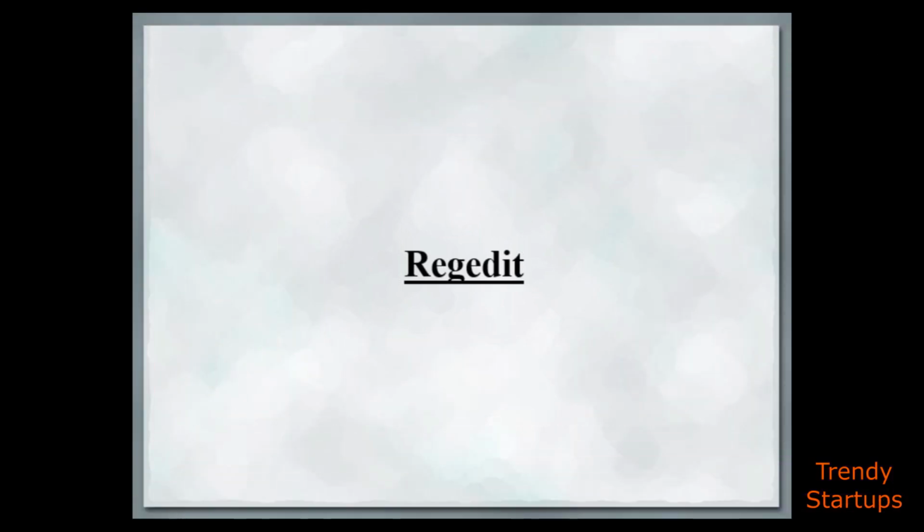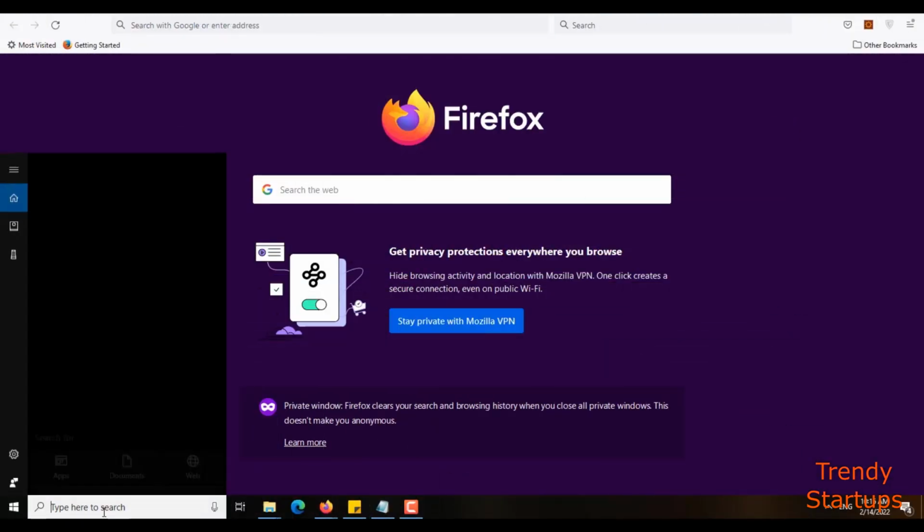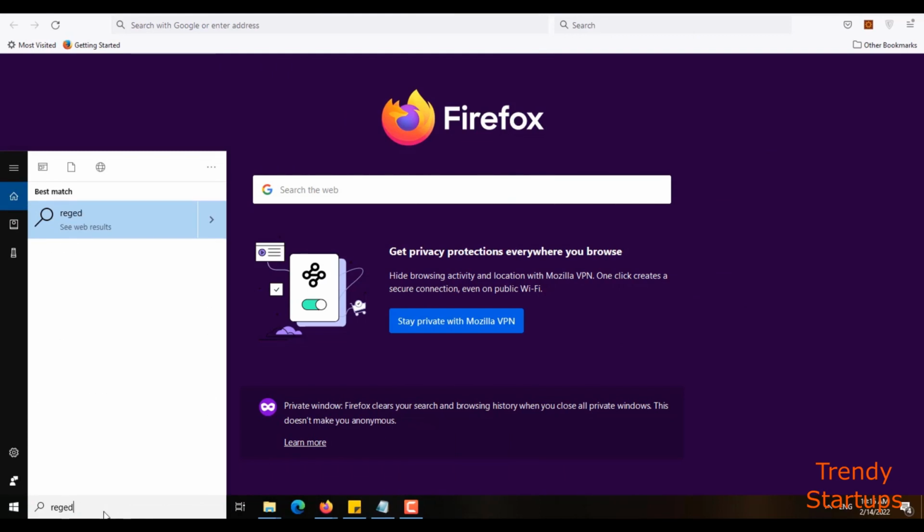Now we will delete the data from the registry. In this step, you have to be very careful. When you install a program, usually an entry is made in the registry. When you uninstall the program, most of the time its entry is not deleted from the Windows registry. So we will delete the entry of the uninstalled software. Go to search, type regedit, open it.